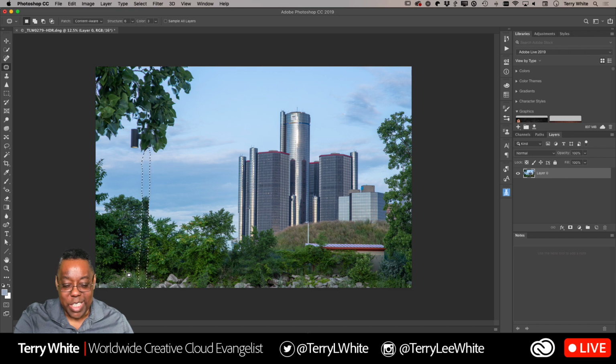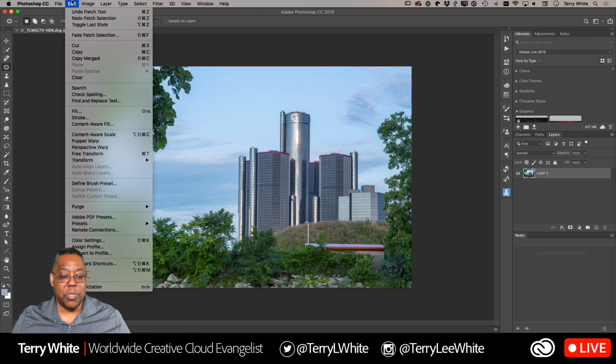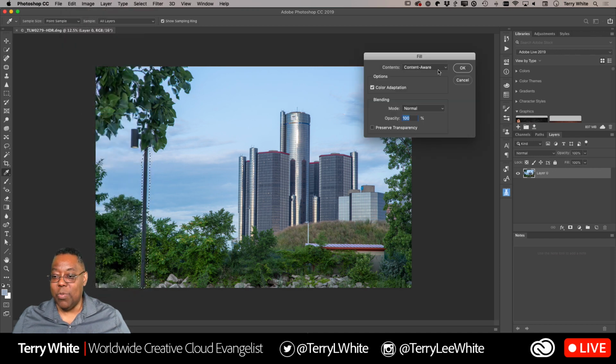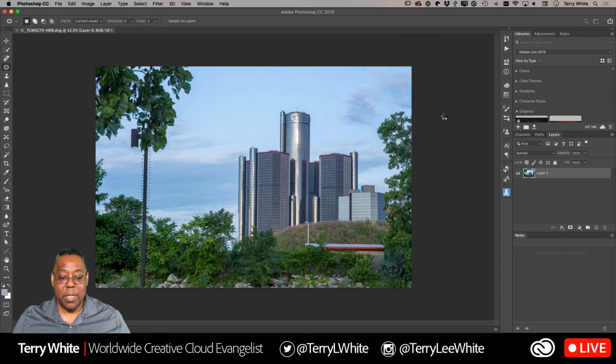Okay, I could live with that, but let's undo it. Let's do a better job. Instead, let's use Content-Aware Fill. So we'll go up to our Edit menu once again. We'll choose Fill, Content-Aware instead of Foreground Color, and click OK. And that does a much better, cleaner job of filling that in.